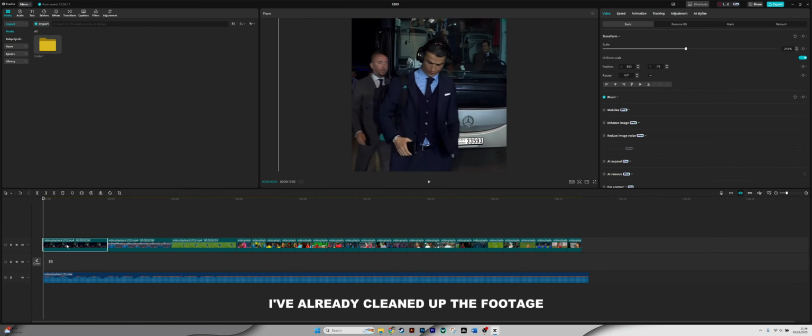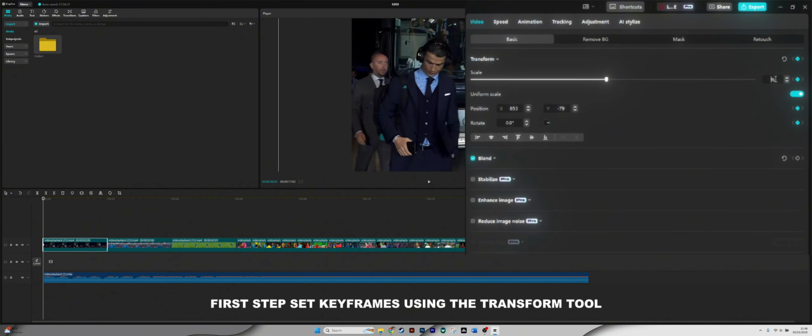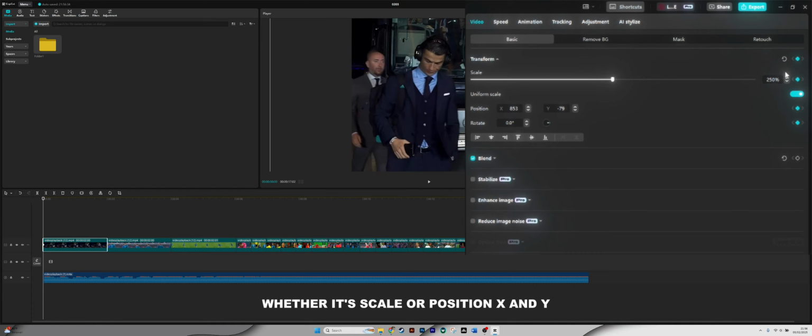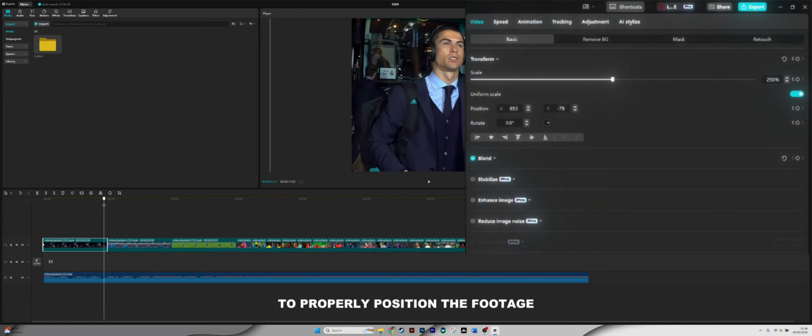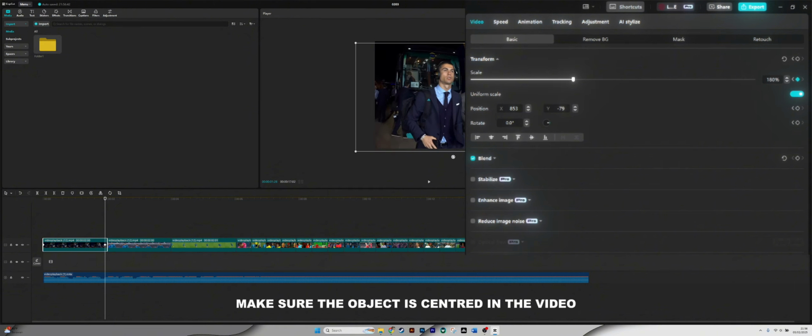Let's go! I've already cleaned up the footage and adjusted the cut-to-cut timing to match the beat of the music. First step, set keyframes using the transform tool, whether it's scale or position X and Y, to properly position the footage. Since we're using a 1:1 ratio, make sure the object is centered in the video.